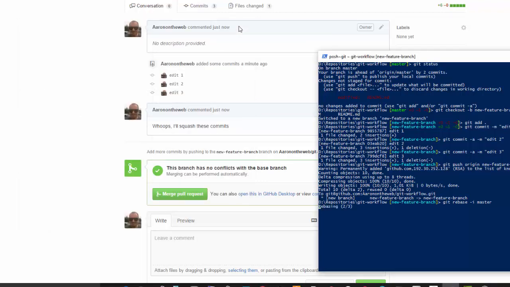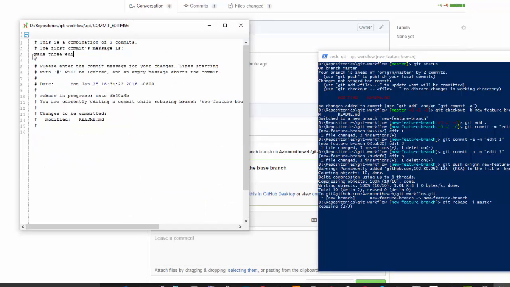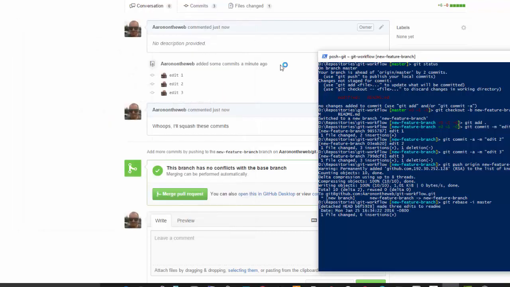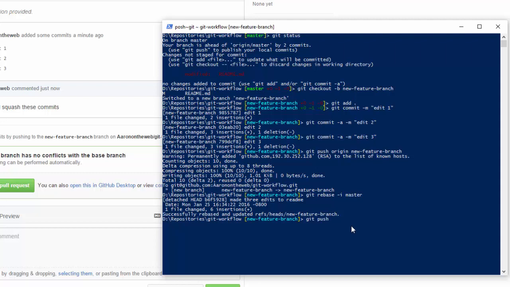We're going to save that little file. And git rebase is going to do its work on the first part. And then we have an opportunity to edit the commit message. So I'm going to make this commit message a blend of all three. Say that we added three edits to the readme. I'm going to save that. All right. So now we've taken those three commits and squashed them down to just one commit.